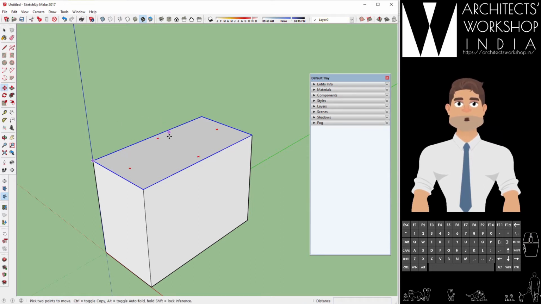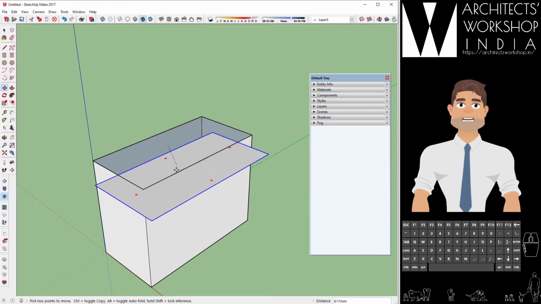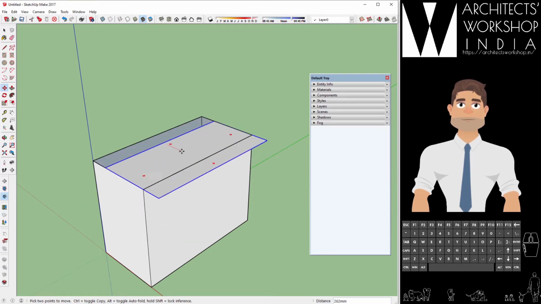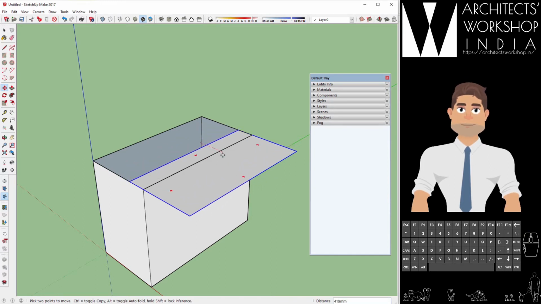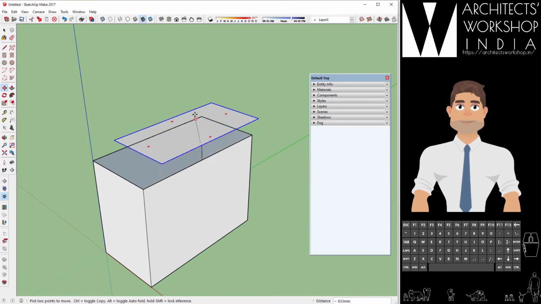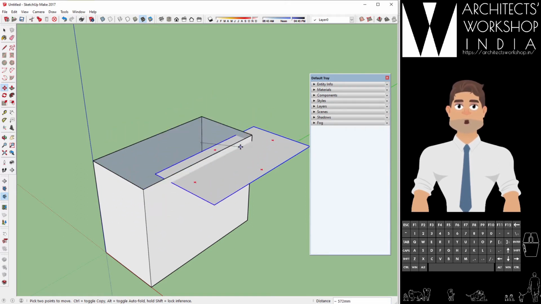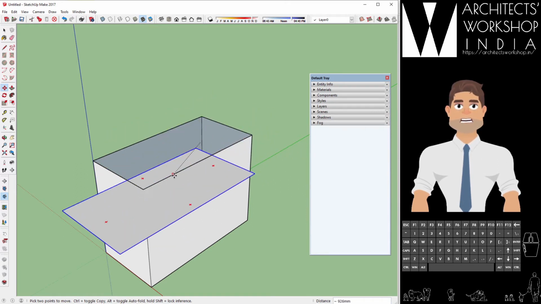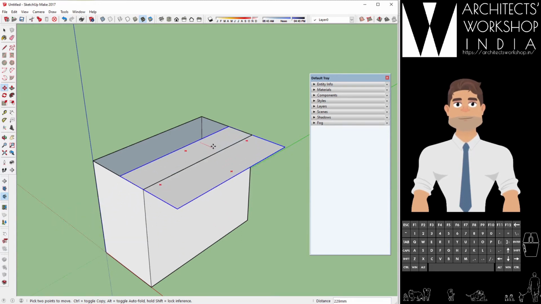Let's try moving it now. And you'll notice that it does not interact with the rest of the model, which is exactly what we want to happen. Right? And I can move it wherever I want. I can move it upwards, downwards, and sideways, and the rest of the box does not deform.